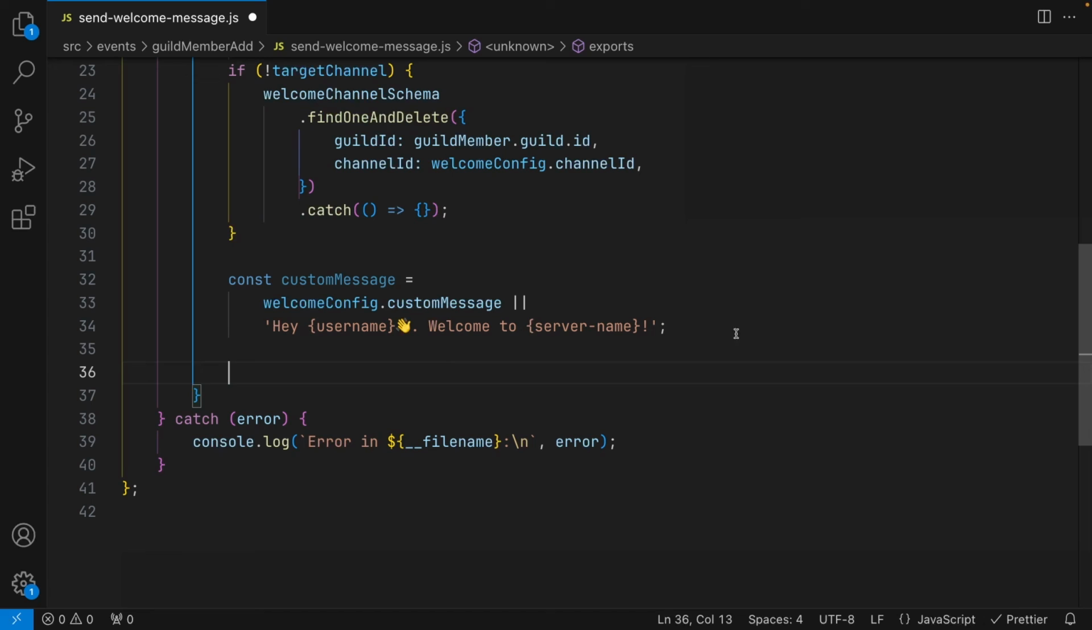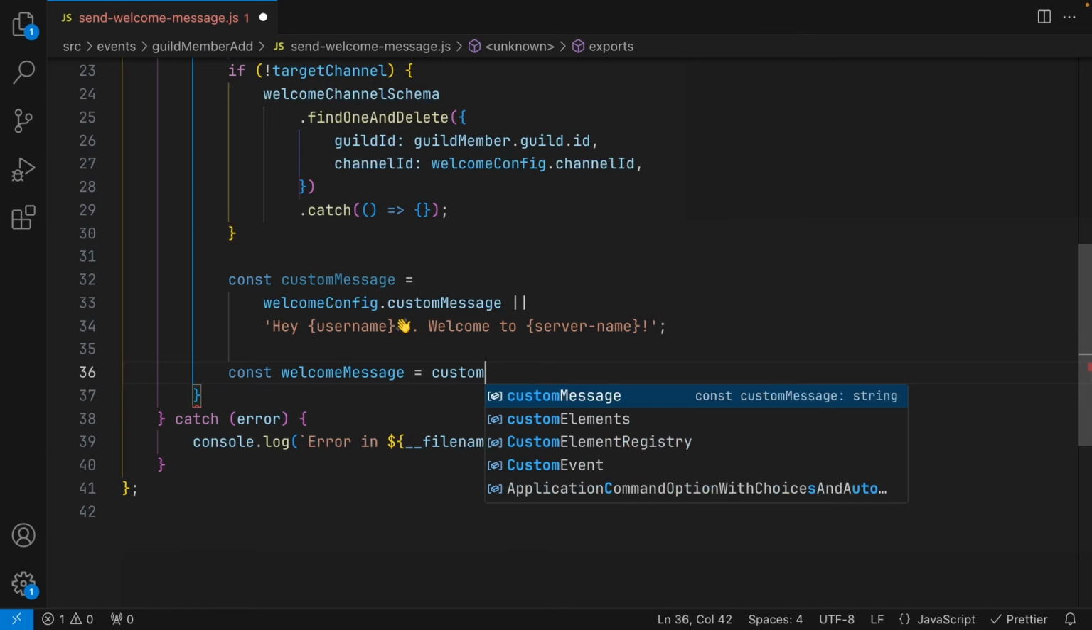However, this custom message still has placeholders. We have to replace these placeholders with actual data. So to do that, let's go ahead and define a welcomeMessage, which will do just that. This welcomeMessage is going to be our custom message.